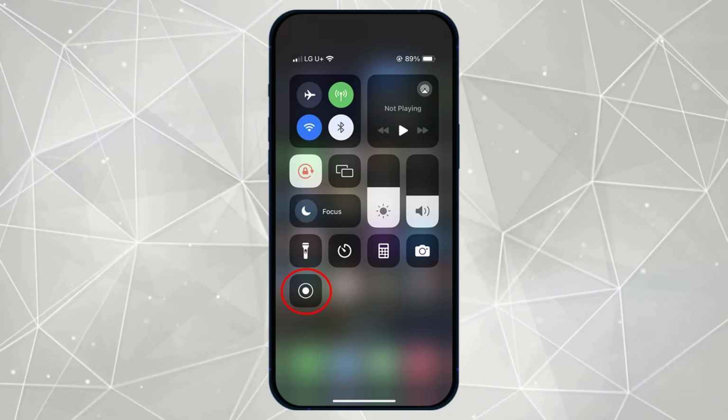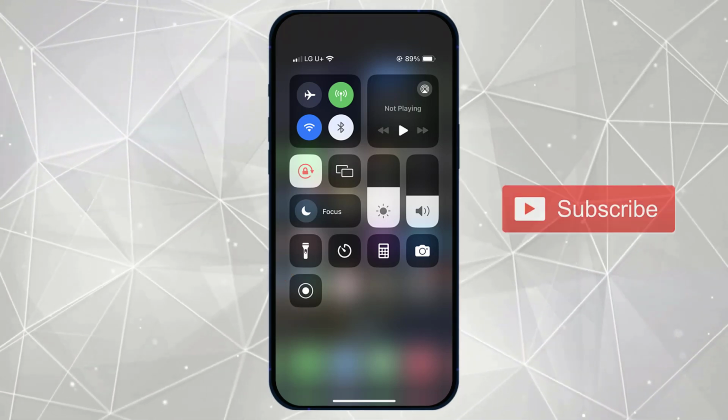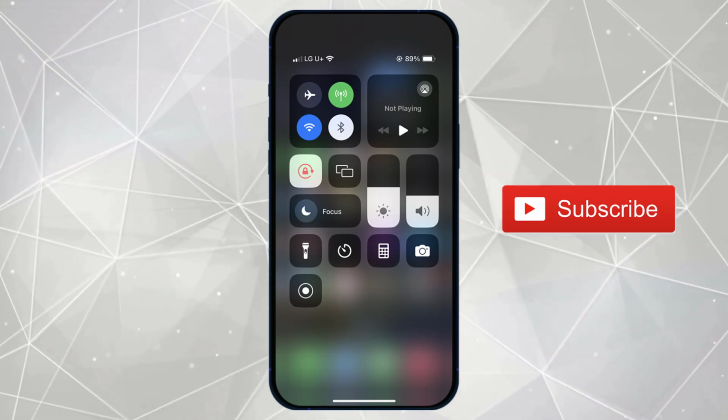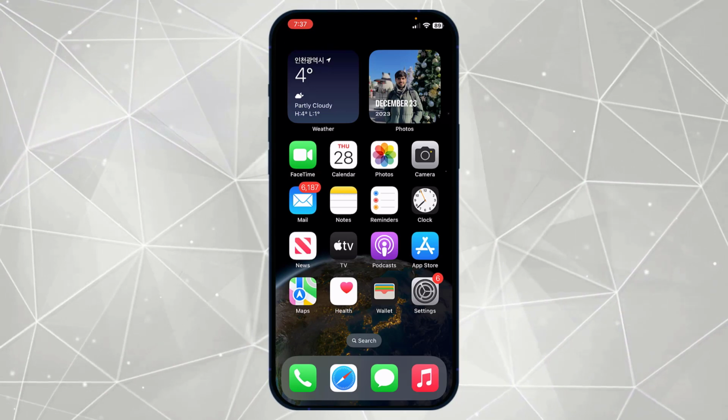So for recording the screen with voice, you have to long press on this icon, and after that you will get the option of microphone, okay? So you have to turn that on and your sound will also be recorded with your video, okay? So that's how you can screen record your iPhone.